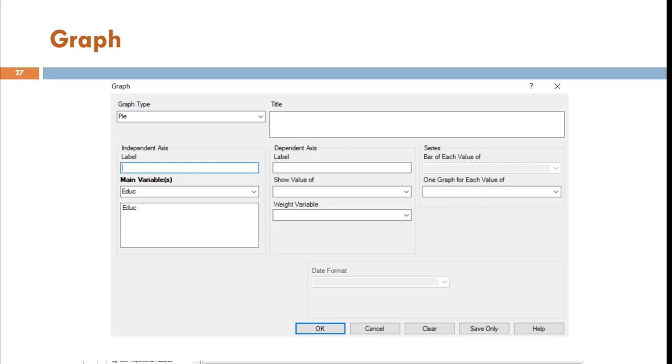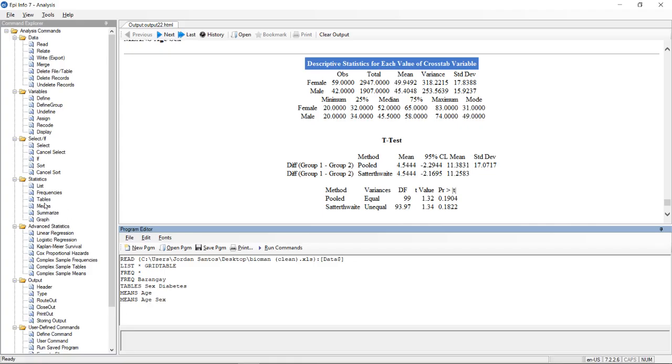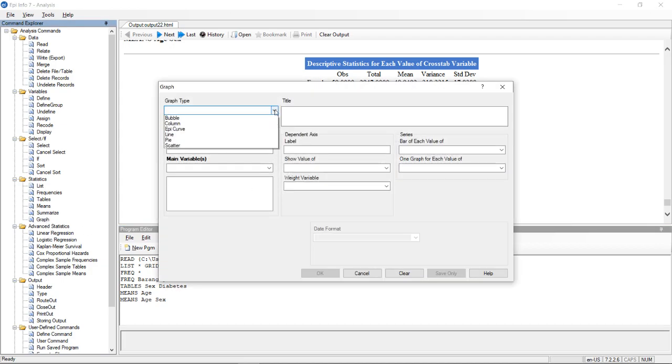Now, we go into the next command called graph. So here, we can actually output different types of graphs. And the first graph that I want you to output is the graph of a pie chart. So I want us to choose education as our main variable. So let me show you how to do it in hands-on. You click on graph, which is at the bottom of the statistics folder. You click on pie, and then you click on education. After that, please click on OK.